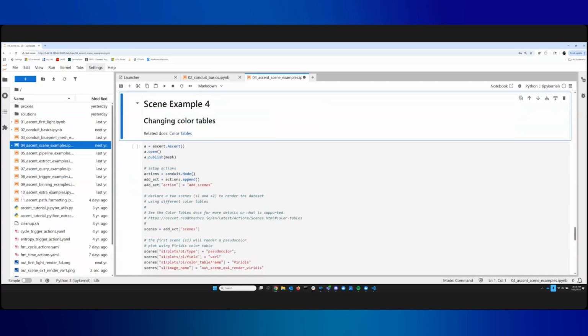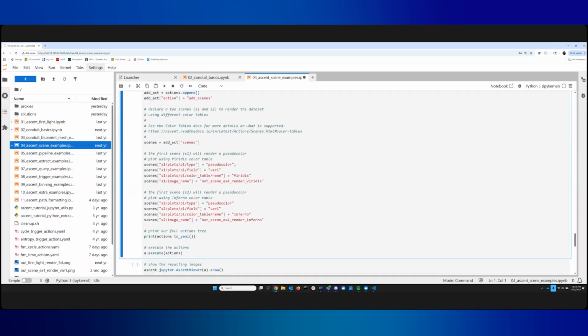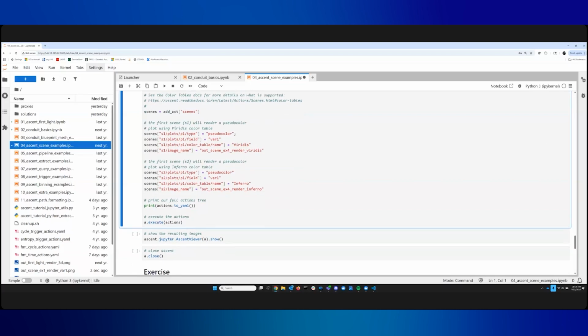Okay, so another thing we can do is we can change color tables. So instantiate Ascent, we'll open it, we'll publish our mesh. Again, our actions, we're just living in this add scenes world. So within our scene, we can change the color table, which lives under our plot world. So we'll make two scenes here with two different color tables of the same variable. For our first scene, we'll just do a pseudo color rendering of var1. And for this, we'll change the color table to Viridis. And we'll say the image name, respectively, also has to do with Viridis.